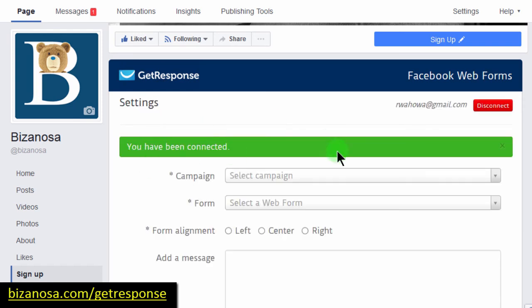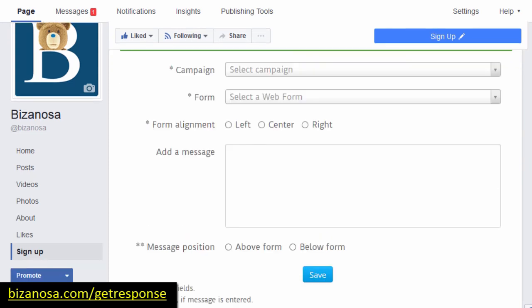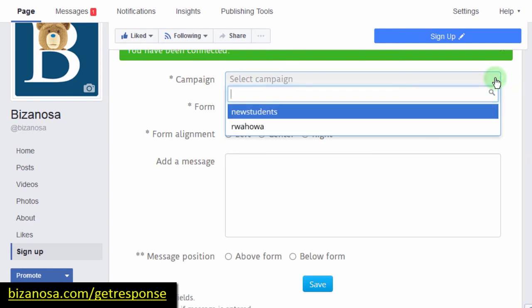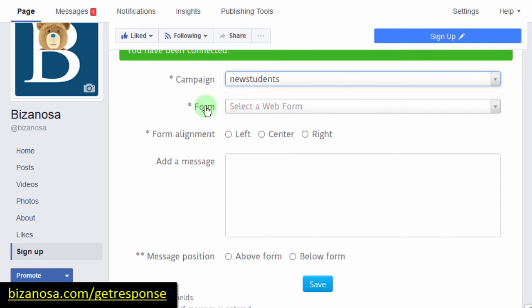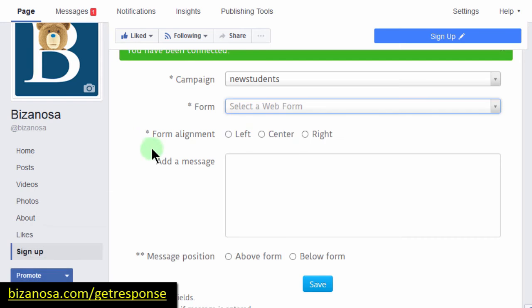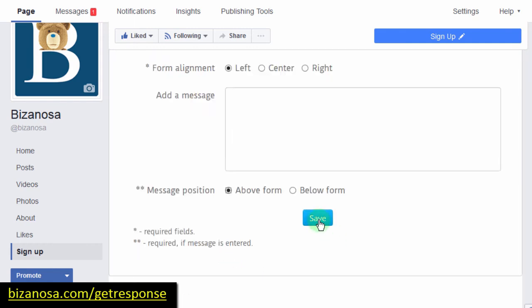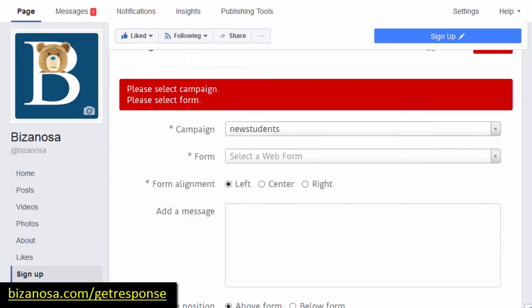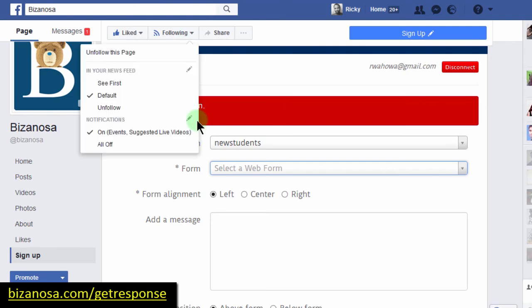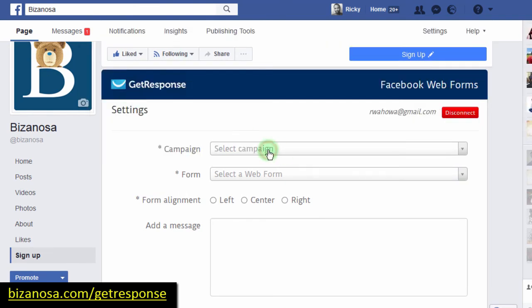And once I log in, it brings up my campaigns and my forms. So what I can do is I can choose a different campaign. I'll choose that, and then form. I don't have a form. Form alignment, I can say left. Let me just reload this page. And then let me select this campaign, because the other campaign doesn't have any forms.